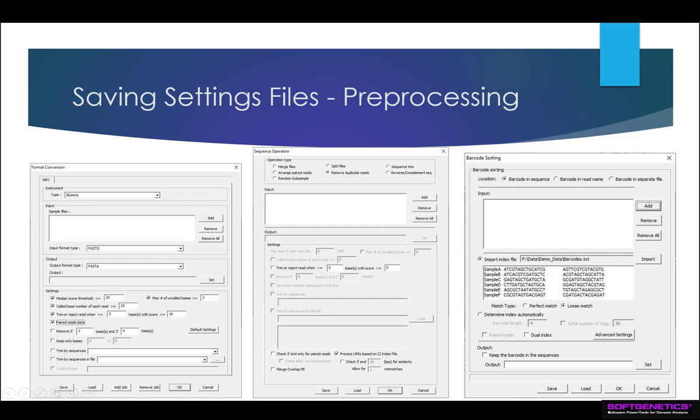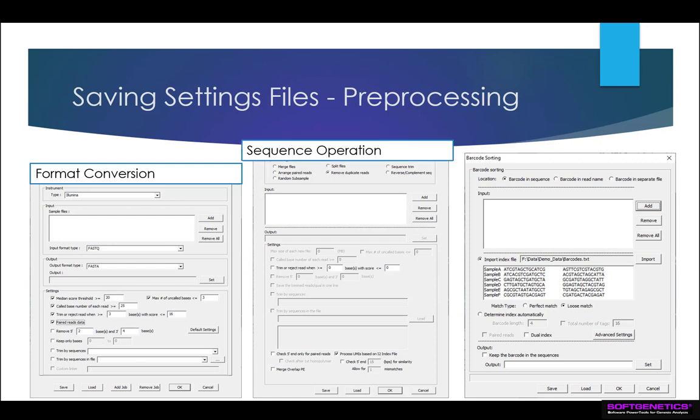Any pre-processing steps such as format conversion, trimming or duplicate removal in the sequence operation tool, and/or barcode sorting can be included in the job file. You can save settings files for these steps by opening the format conversion, sequence operation, or barcode sorting tool from the NextGENE Tools menu, adjusting the settings as needed, and then clicking Save in the dialog for the tool.